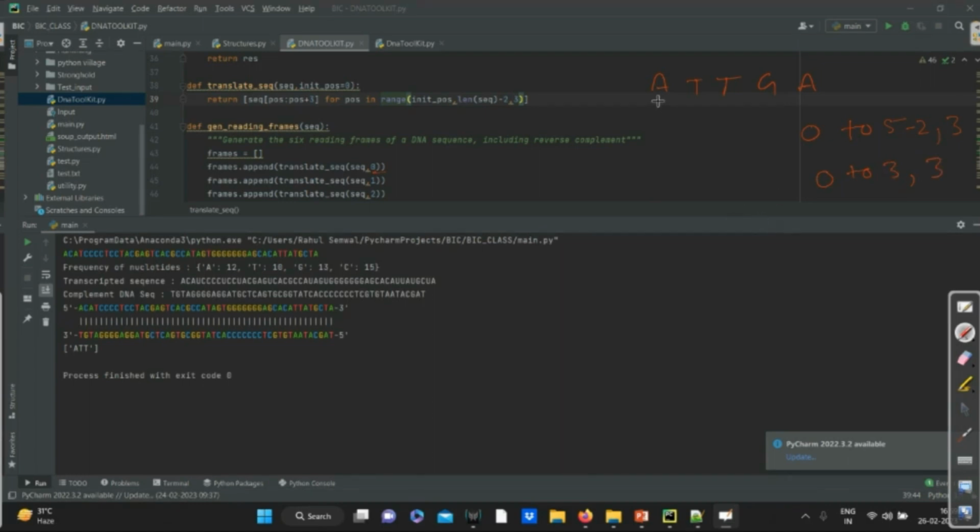So it will first extract the sequence because the initial value of position will be 0. So sequence 0 to 0 plus 3. What is the value of this one? Sequence 0 to 3. So it will extract ATT. So the next step, the index position will be 3, because the step size is 3.